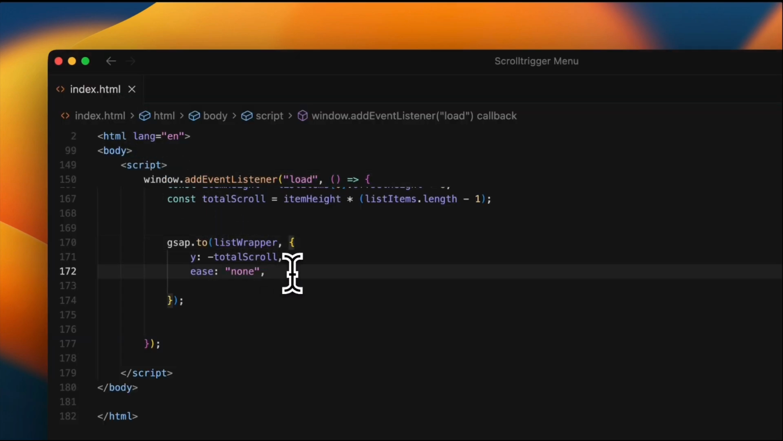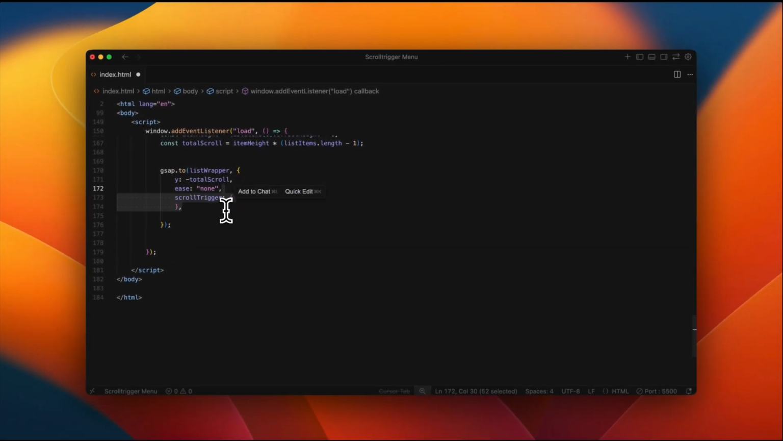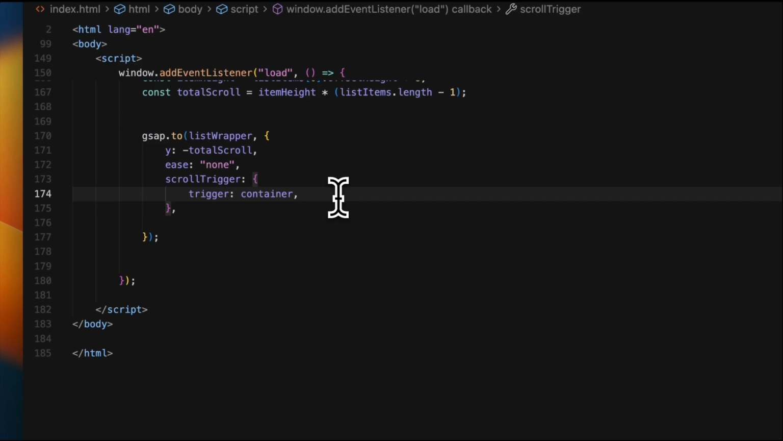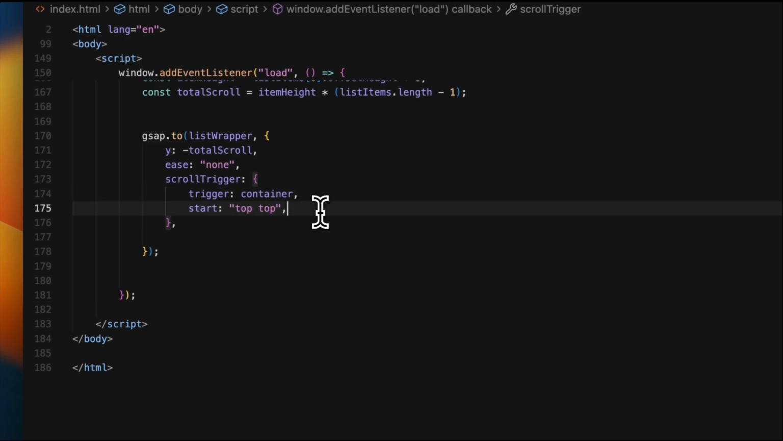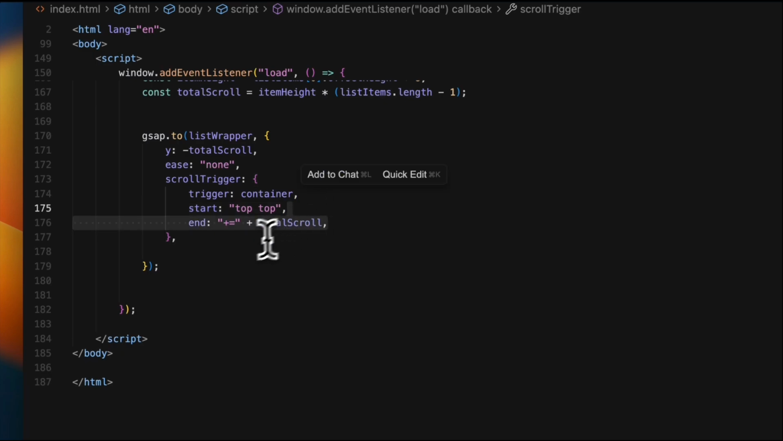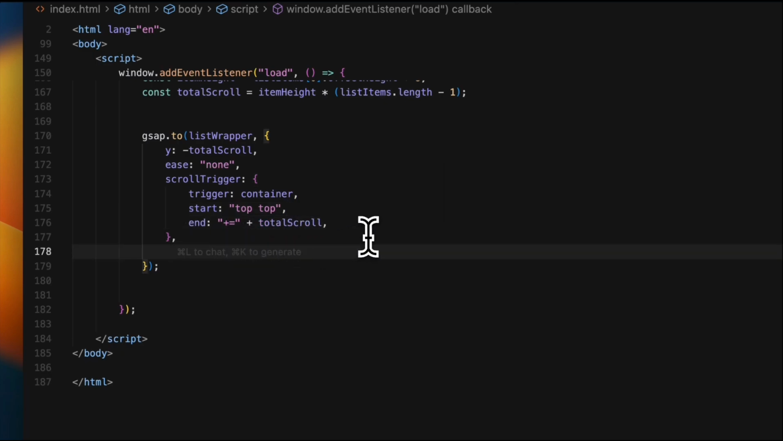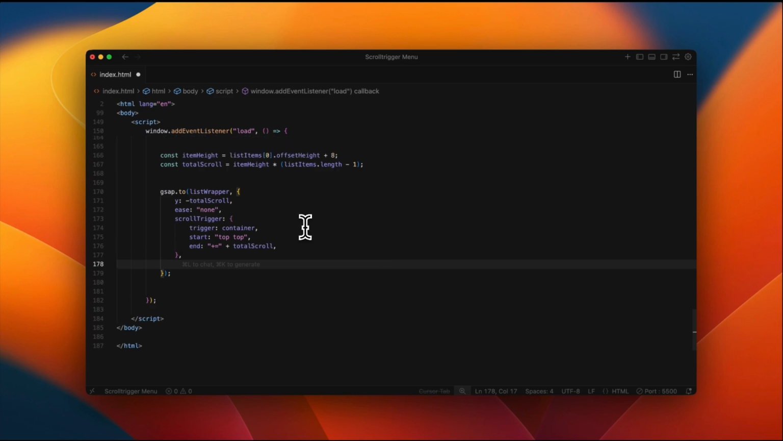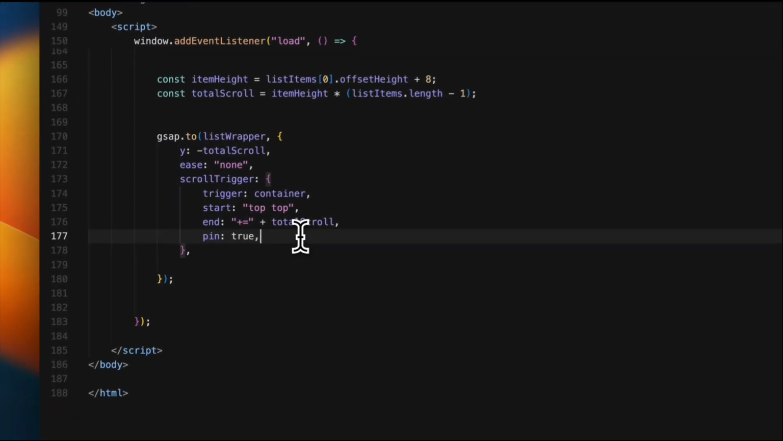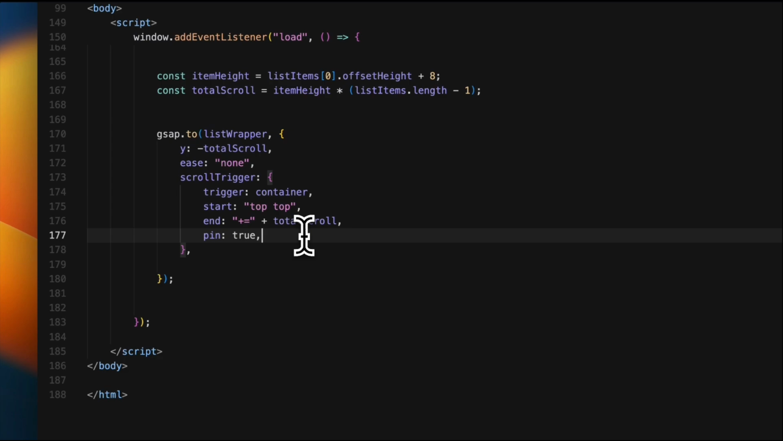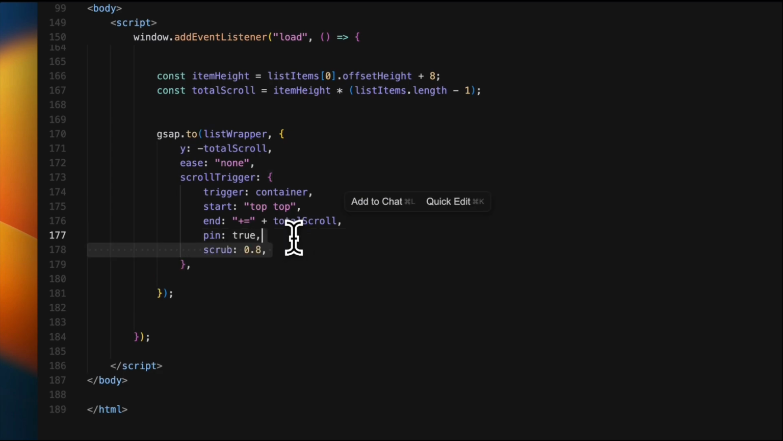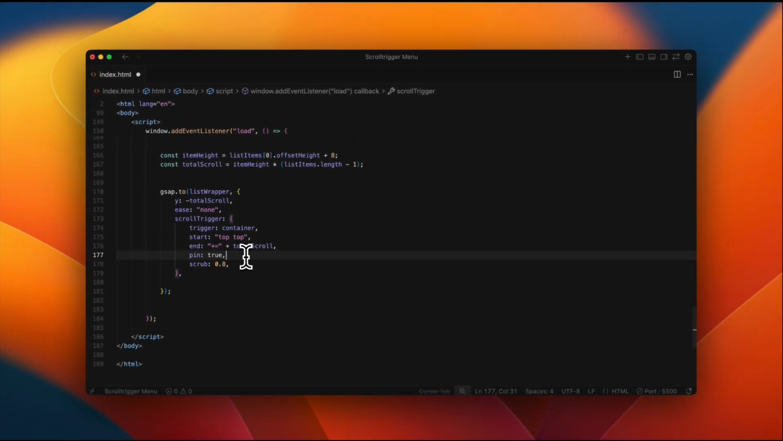Now we just need to bind this with our animation, with our scroll trigger. So we create the scroll trigger. The triggering point would be the container, and this would start when the top of the container hits the top of the window. And then this would go on till we have scrolled till the total scroll that we just calculated. We want the container to stay pinned while we're scrolling through.